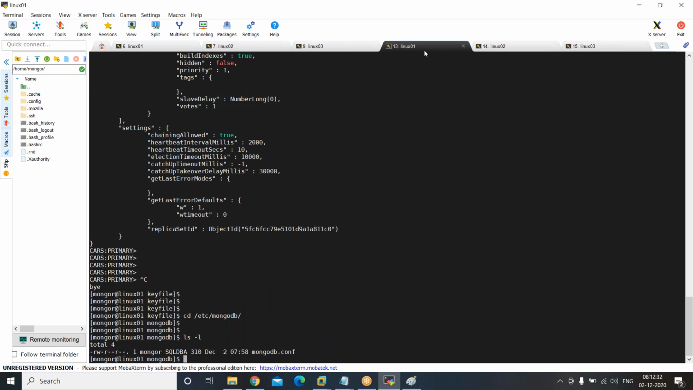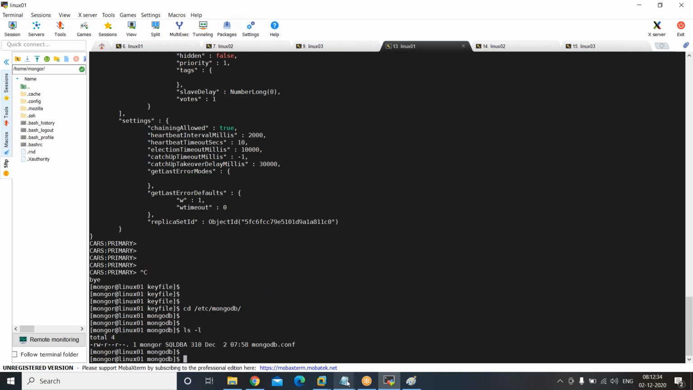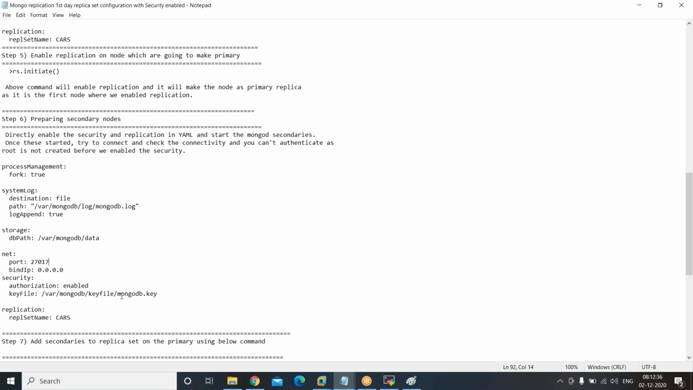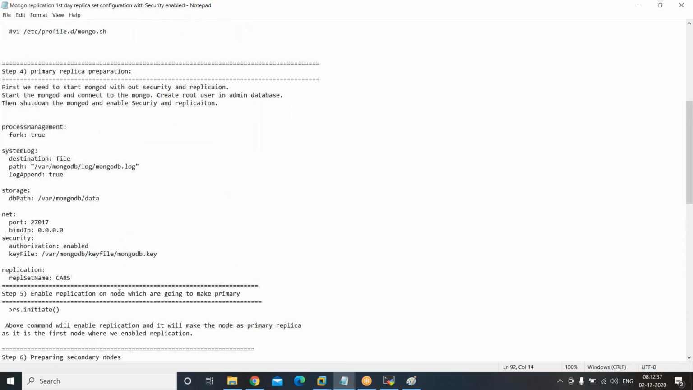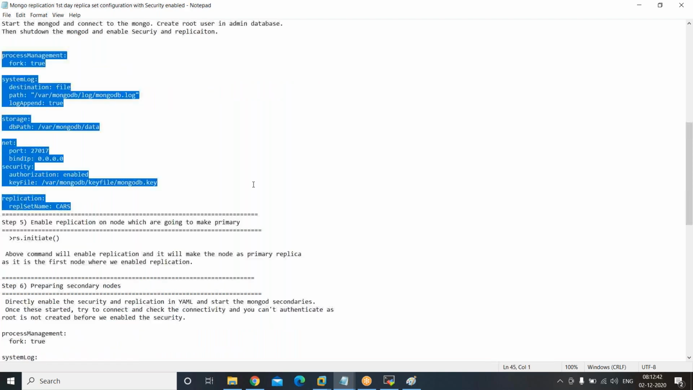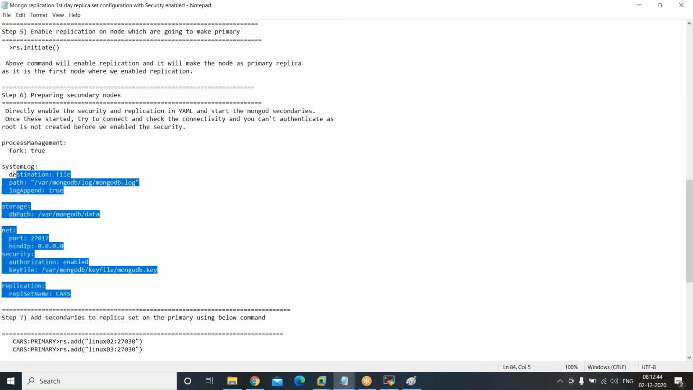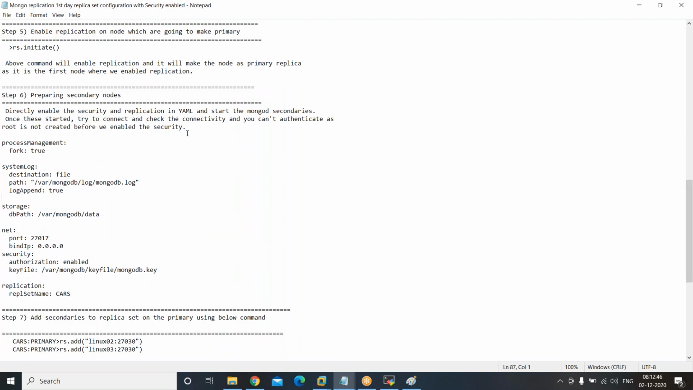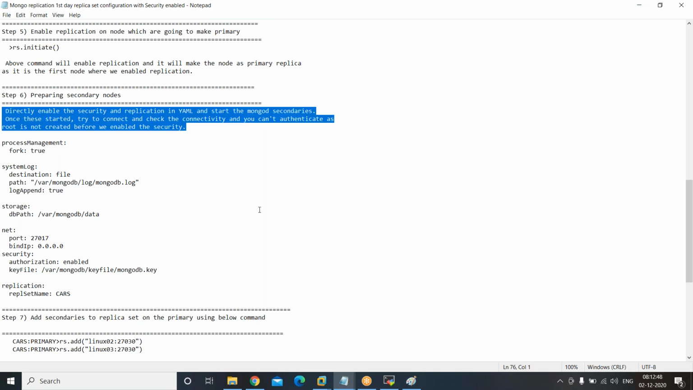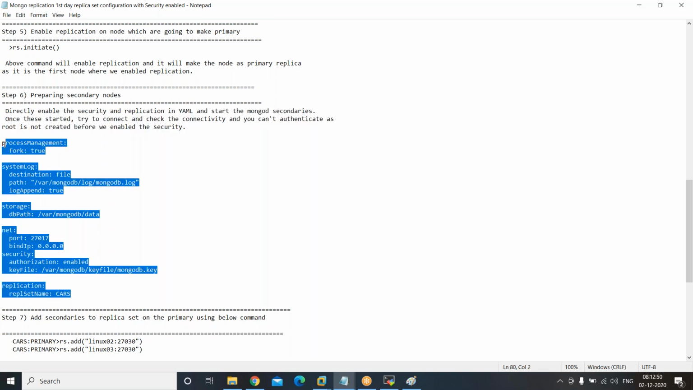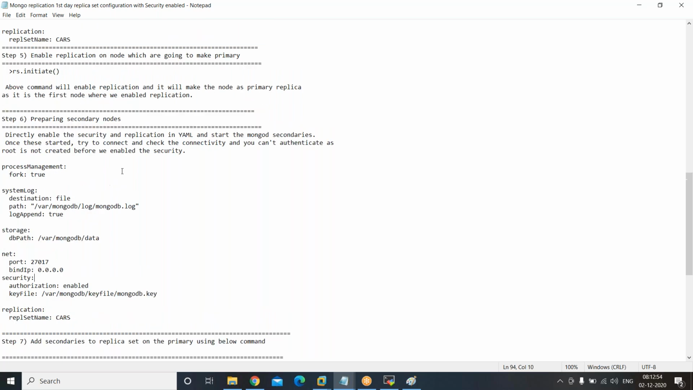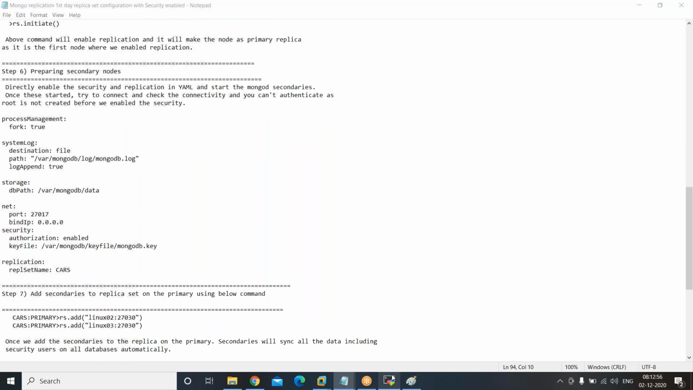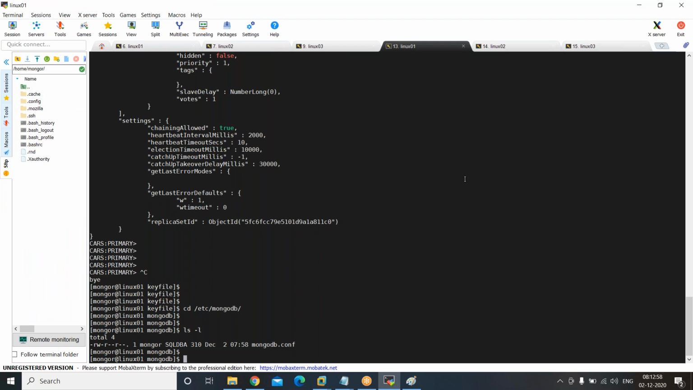The config file is the same. If you see primary to secondary, what is different? There is nothing different, except we are not enabling the security. I can transfer and use it. What he's saying is, why can't we just transfer and do it? Yes, you can do it. Just copy paste it, or else do the transfer, it will work.